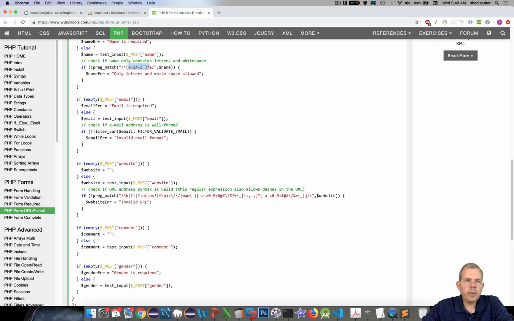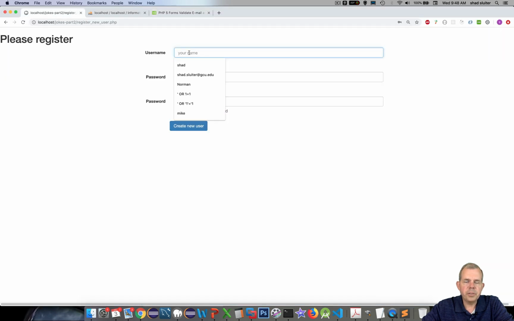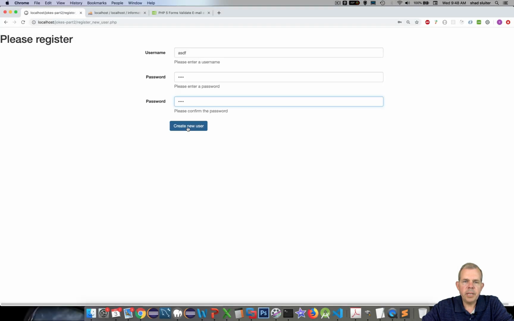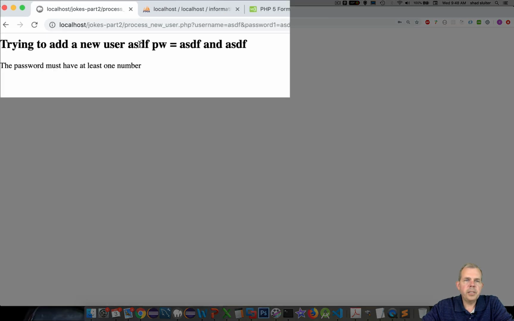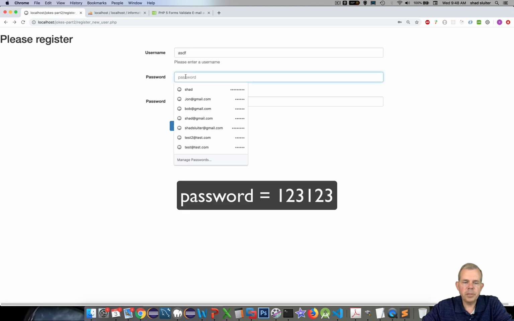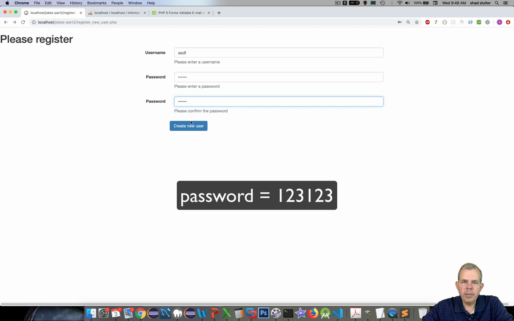So let's go back and try to register a new user. So let's put in some name, and I'm going to put in ASDF for a password and see what happens. So it says the username was ASDF, the password and the matching password was not a problem. However, it did not have at least one number. Okay, so let's back up and let's put in a number. So let's put in a whole bunch of numbers, 123, 123. So I have a number now.